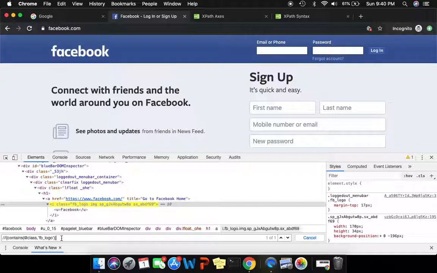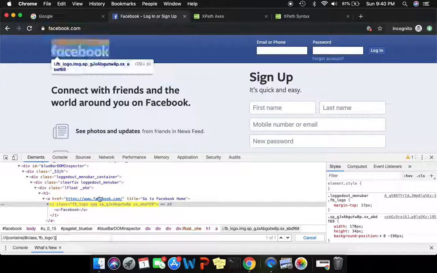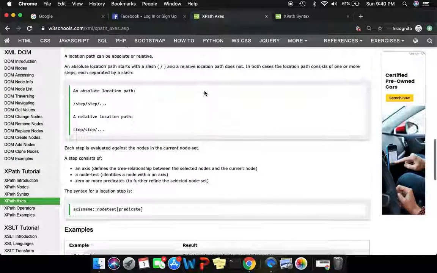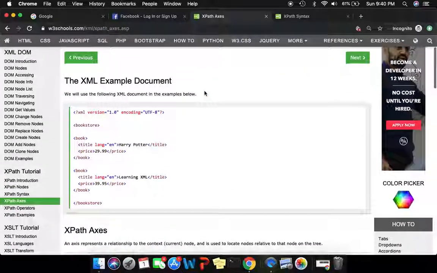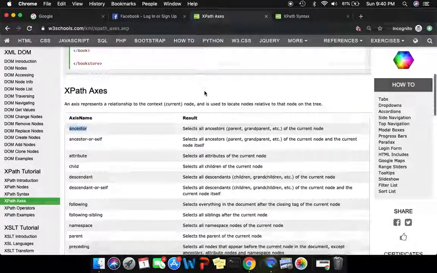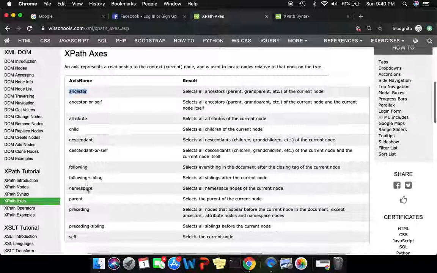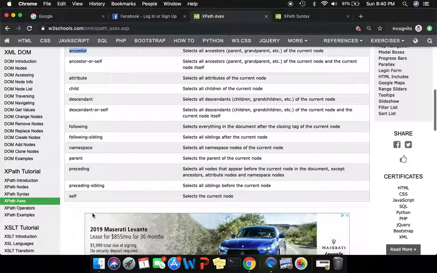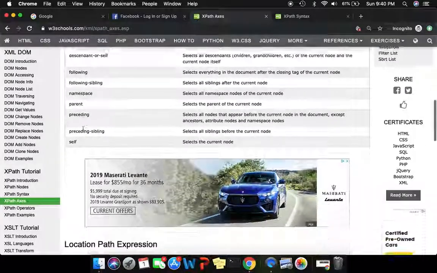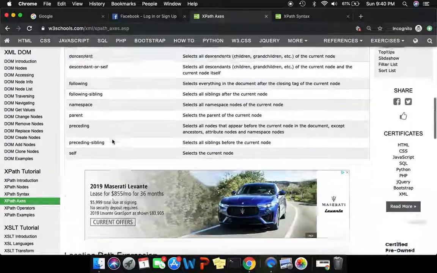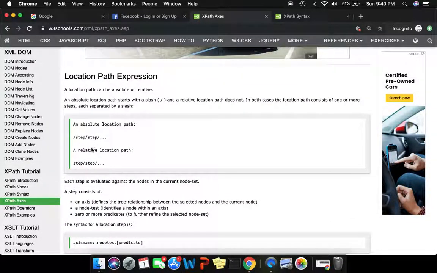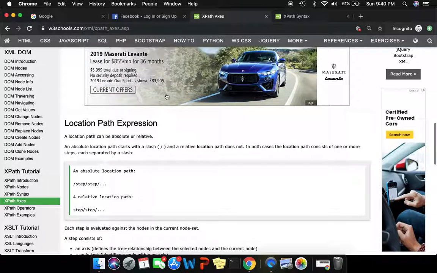So these are the 3 examples I wanted to give you in this video. W3Schools has pretty good pages for you all. So here are all the axes that you can use. Like I used ancestor, you just saw me before. You can use descendant or following or preceding. These are like previous, and then following being the next after that. So this is pretty handy. And here are some examples of how to use relative versus absolute paths.